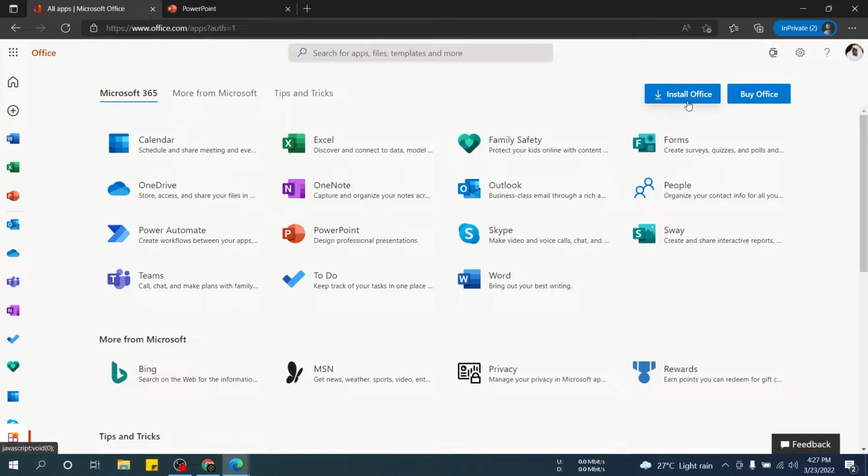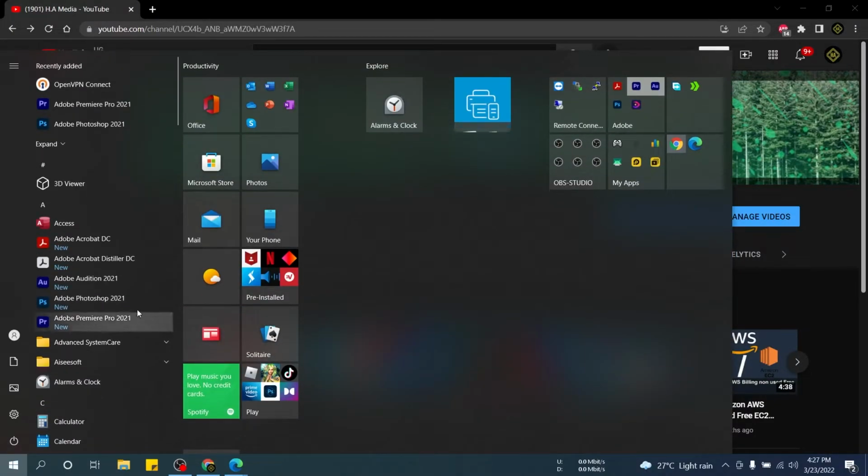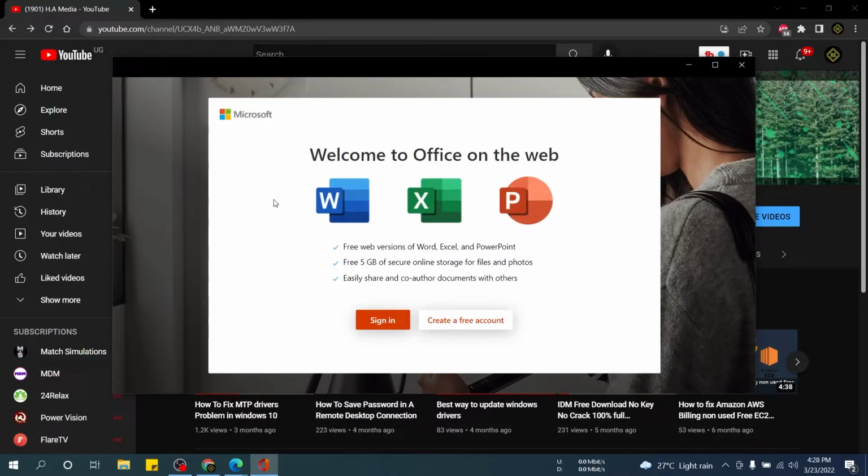The second option is to go to your Windows and press start, and you can find it there. If your Windows came with your laptop or PC, Office will be there. Or when you click the start button, just type in Office. The application is there, you can run it and open it. You can create an account, or see the options they give you. You have 5 GB of secure online storage, but I want to sign in.